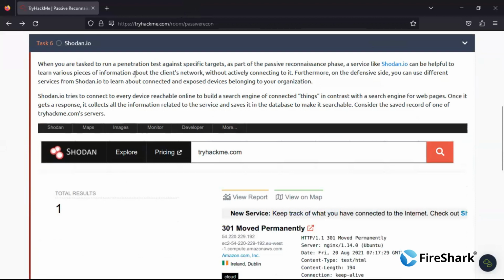When you are tasked to run a penetration test against specific targets, as part of the passive reconnaissance phase, a service like Shodan.io can be helpful to learn various pieces of information about the client's network. Shodan is a search engine specially designed for internet-connected devices and systems, unlike traditional search engines that focus on web content. So here we can gather multiple pieces of information about a client's network without actively connecting to it.